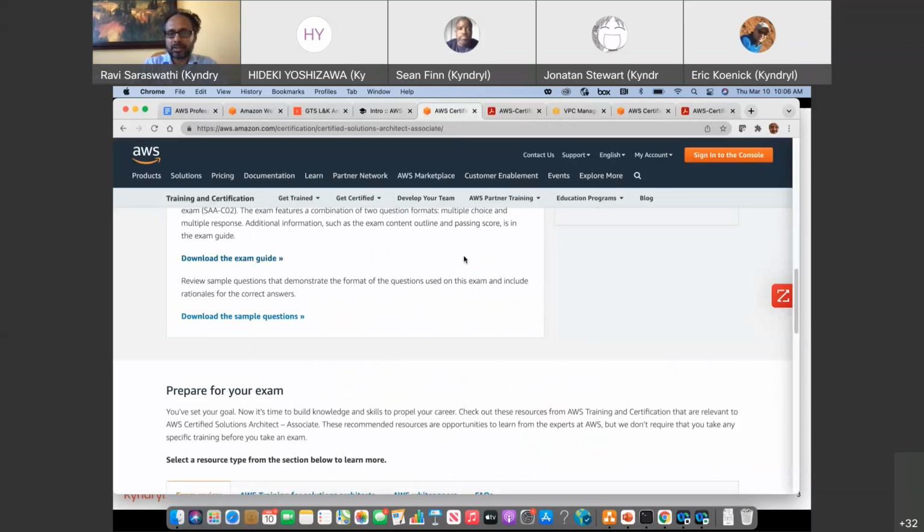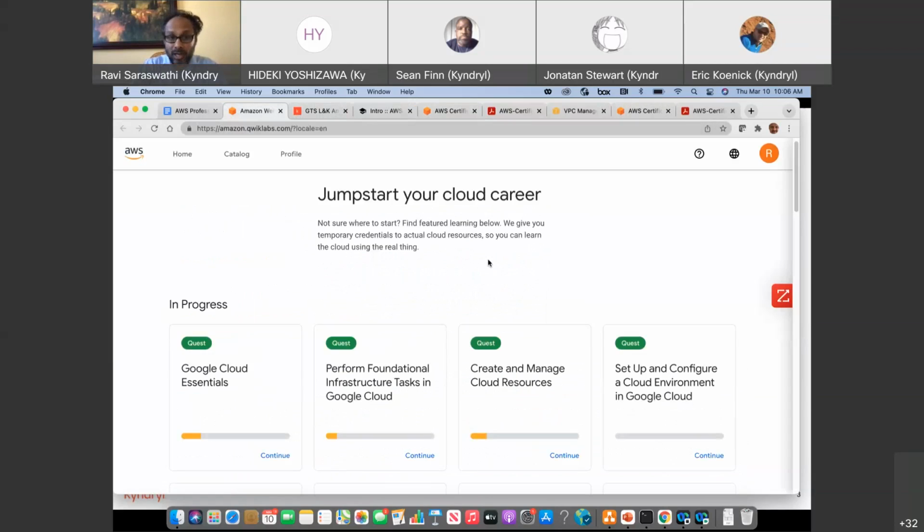And the other labs that you have is the Quick Lab.